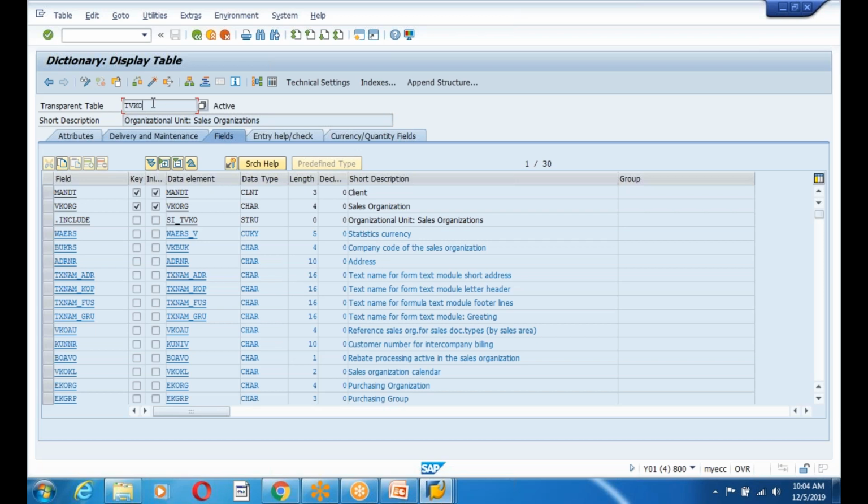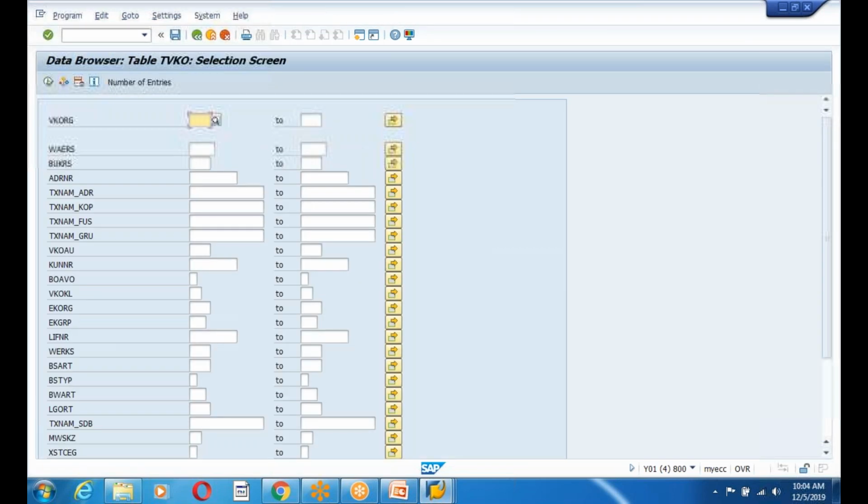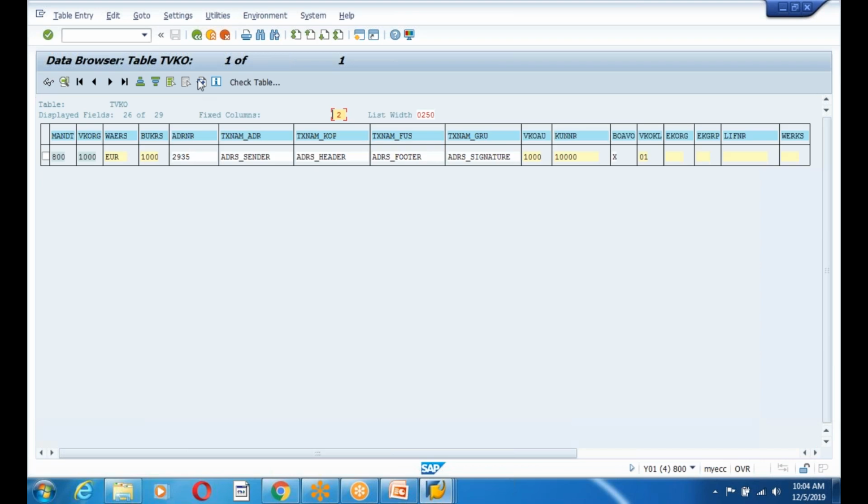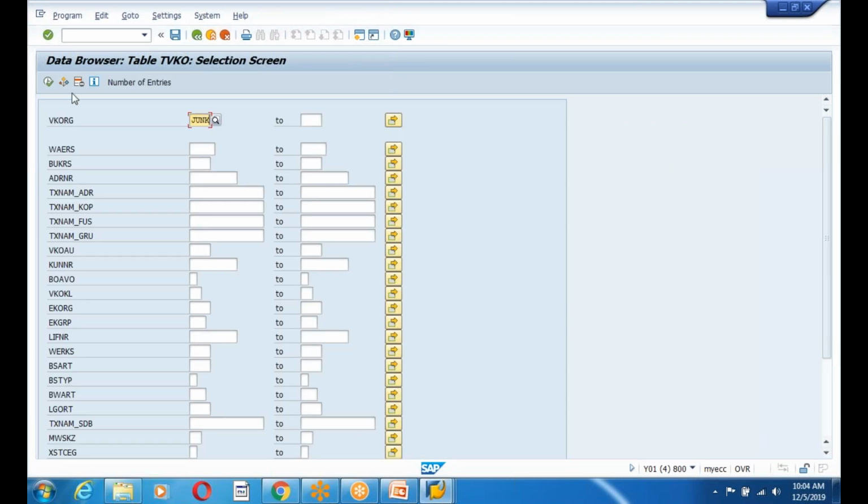I can say this is my configuration data. The sales organization data will be stored in the TVKO table. I will check that data in TVKO whether the data exists or not. If the record exists, then it's fine. If the record does not exist, I am going to give an error. See, 1000 exists in the database, and I come back and execute. Guys, no table entries found.